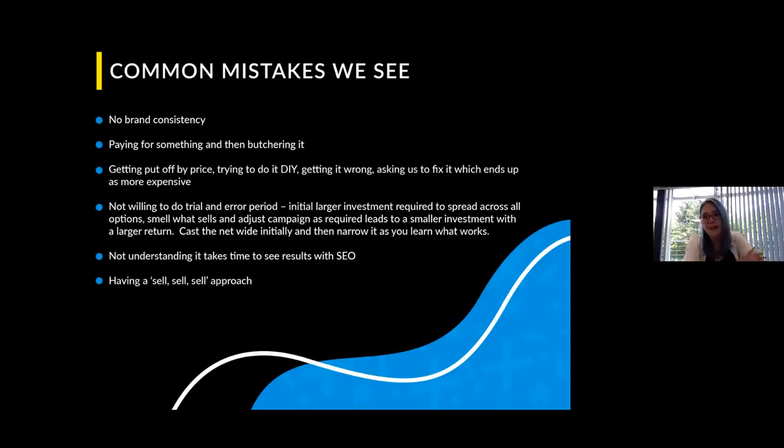So, trial and error period, nothing works straight away. We have to test, we have to see what works. So you might have to put a little bit on everything. It might cost you a little bit more to start off, but then we will hone it. It will get less expensive as you work out what works. So you need to test everything, make a large investment that's going to then lead to smaller subsequent investments from you. Cast your net wide initially and bring it smaller as you work out what works for you.